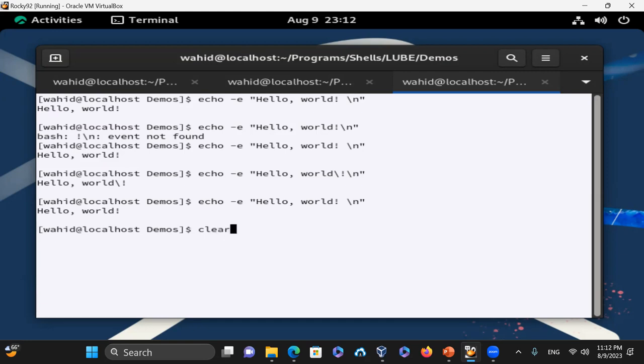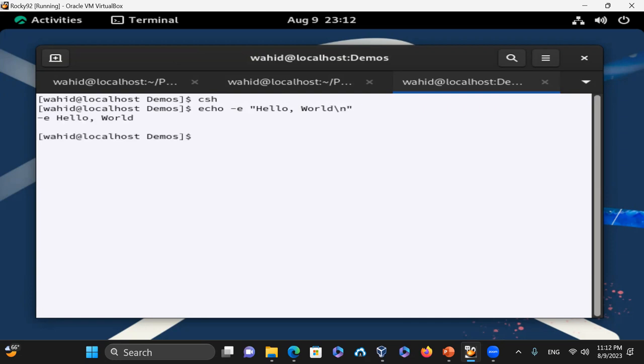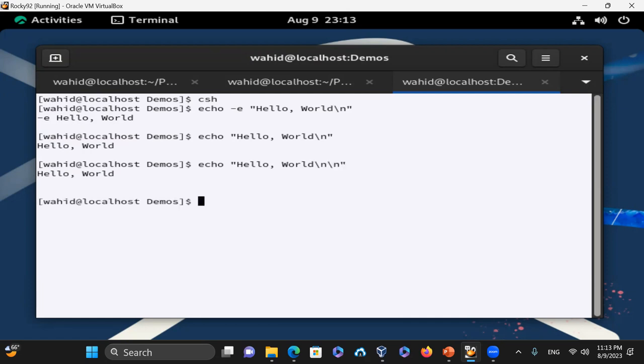Okay, and then you could do the same thing with C shell, and you say echo minus E and then hello world, and then here the new line character, and then that would work. Minus E was not recognized. You don't need to use minus E on this C shell, and it automatically works for the expression. So if you want two new line characters, you just put those two new line characters. And then for tcsh, similar.